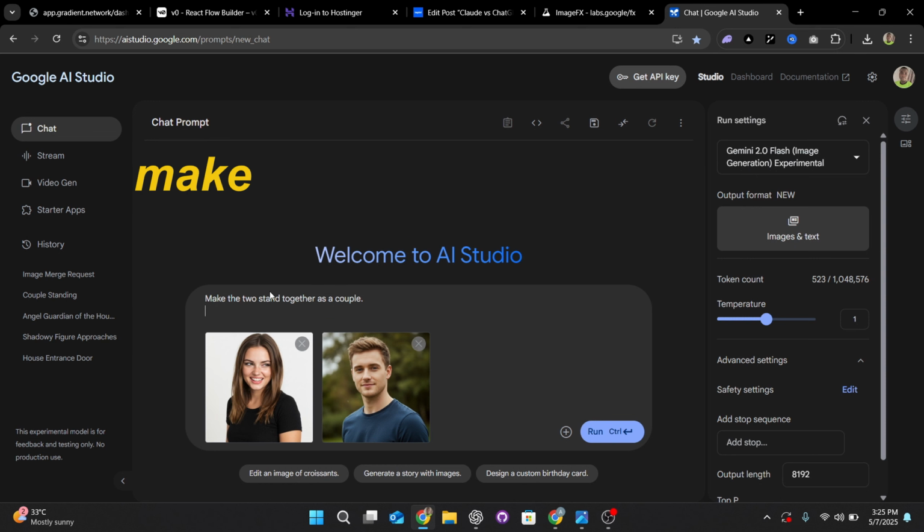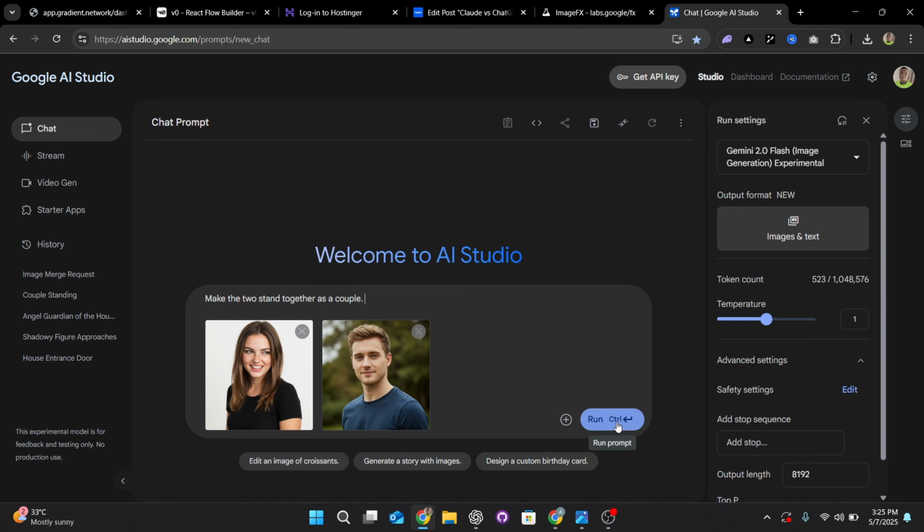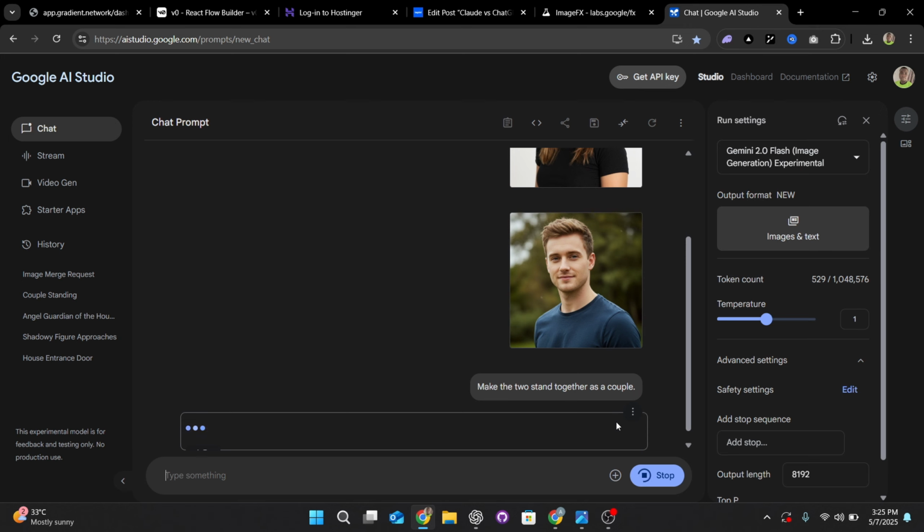I'll use this prompt: make the two stand together as a couple. However, you can make your prompt more detailed, but I will keep mine simple to achieve the goal. Then run the prompt after you upload the images. Wait a minute for Google AI Studio to get done.